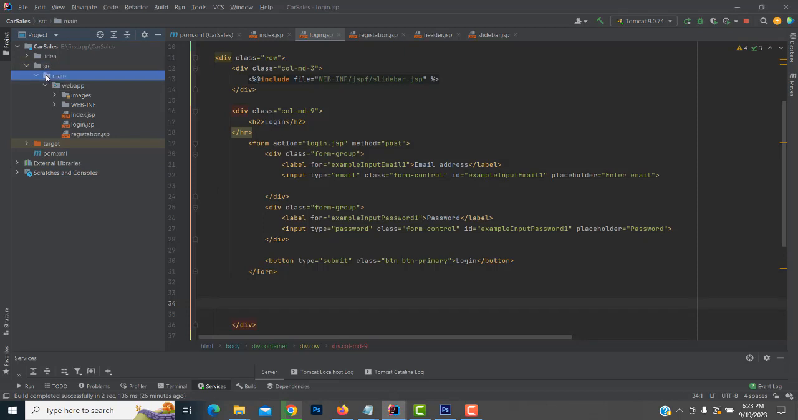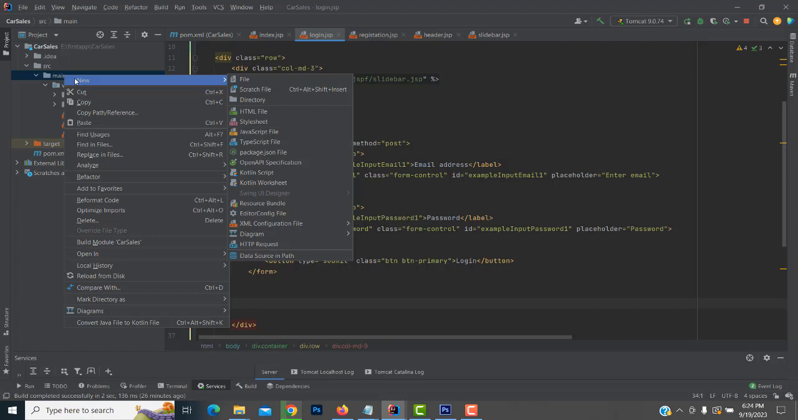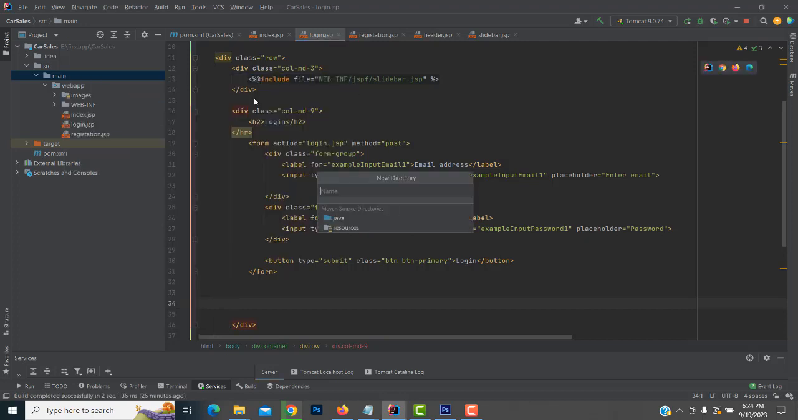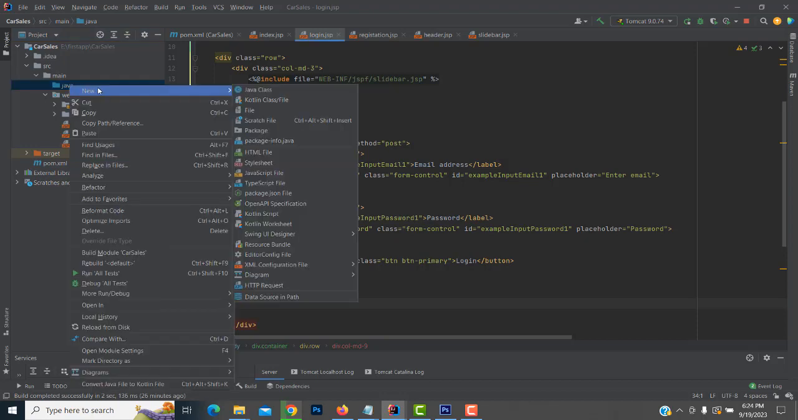Let's go to my folder src. Inside the folder there's a main folder. I'm going to select the main folder, new, to create the packages. Choose directory, and choose Java. The Java directory has been created. We have to choose that particular Java directory. Here only you will be able to add the package.